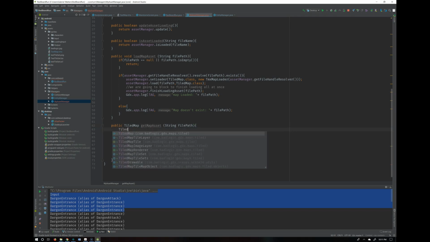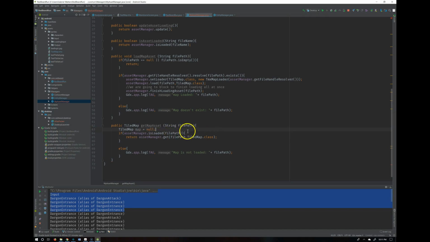So let's do it. A tiled map map equals null. And then this we're going to set as the map and return it. Return, oops, map equals, stored as the map, and then we're returning the map. Otherwise, we're returning a null map. Okay, so those are our two methods for our asset manager.